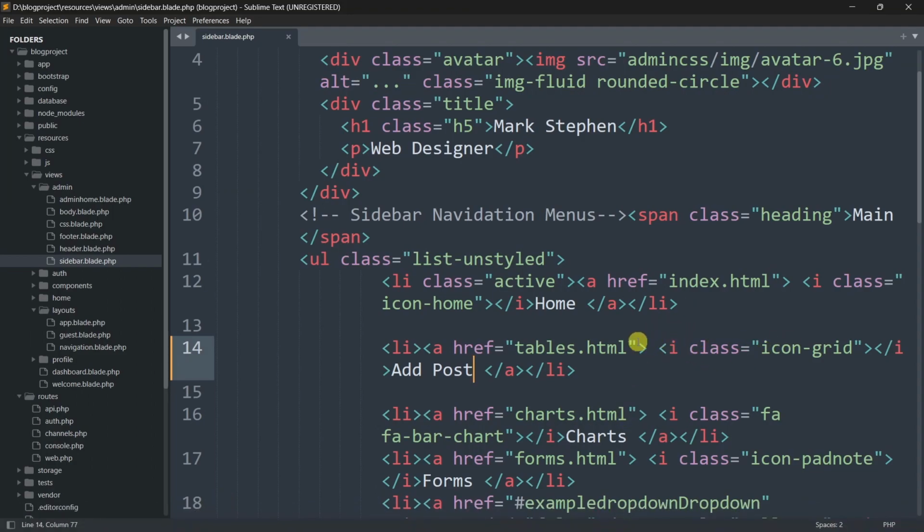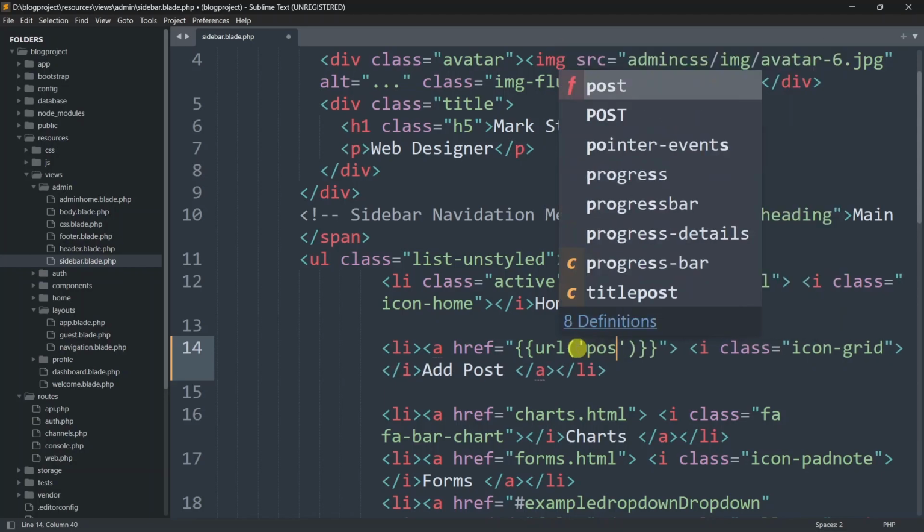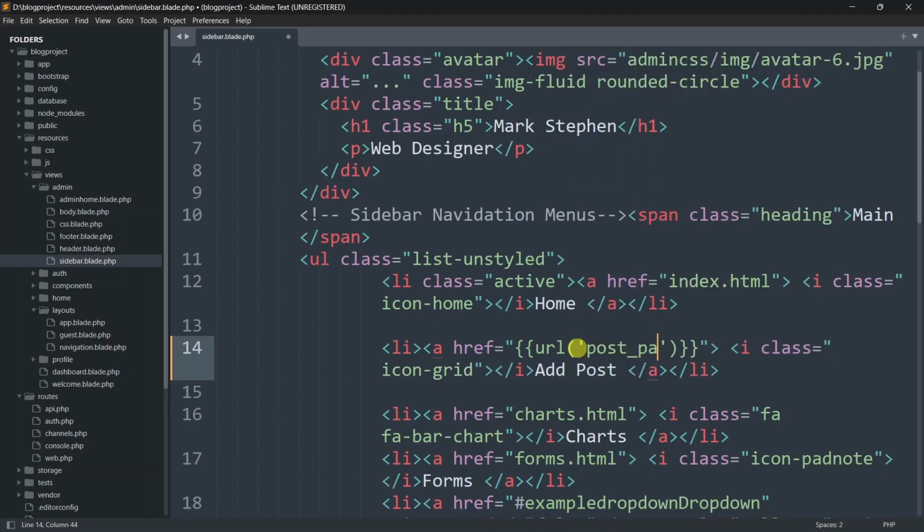So here you can see href. So inside this href we'll give two square brackets, then we'll say over here url, then first bracket, single quotation, and let's say the url name will be post_page. So let's save this, and right now we'll create a route in the web.php.